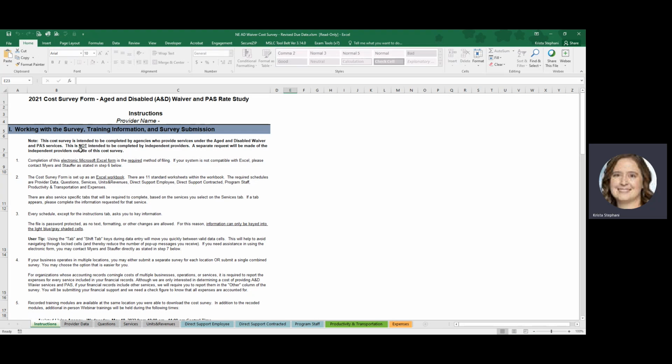Also note that this cost survey is intended to be completed by agencies who provide services under the Aged and Disabled Waiver and Past Services. It is not intended to be completed by independent providers. The independent providers will be contacted separately with another request that is outside of this cost survey.